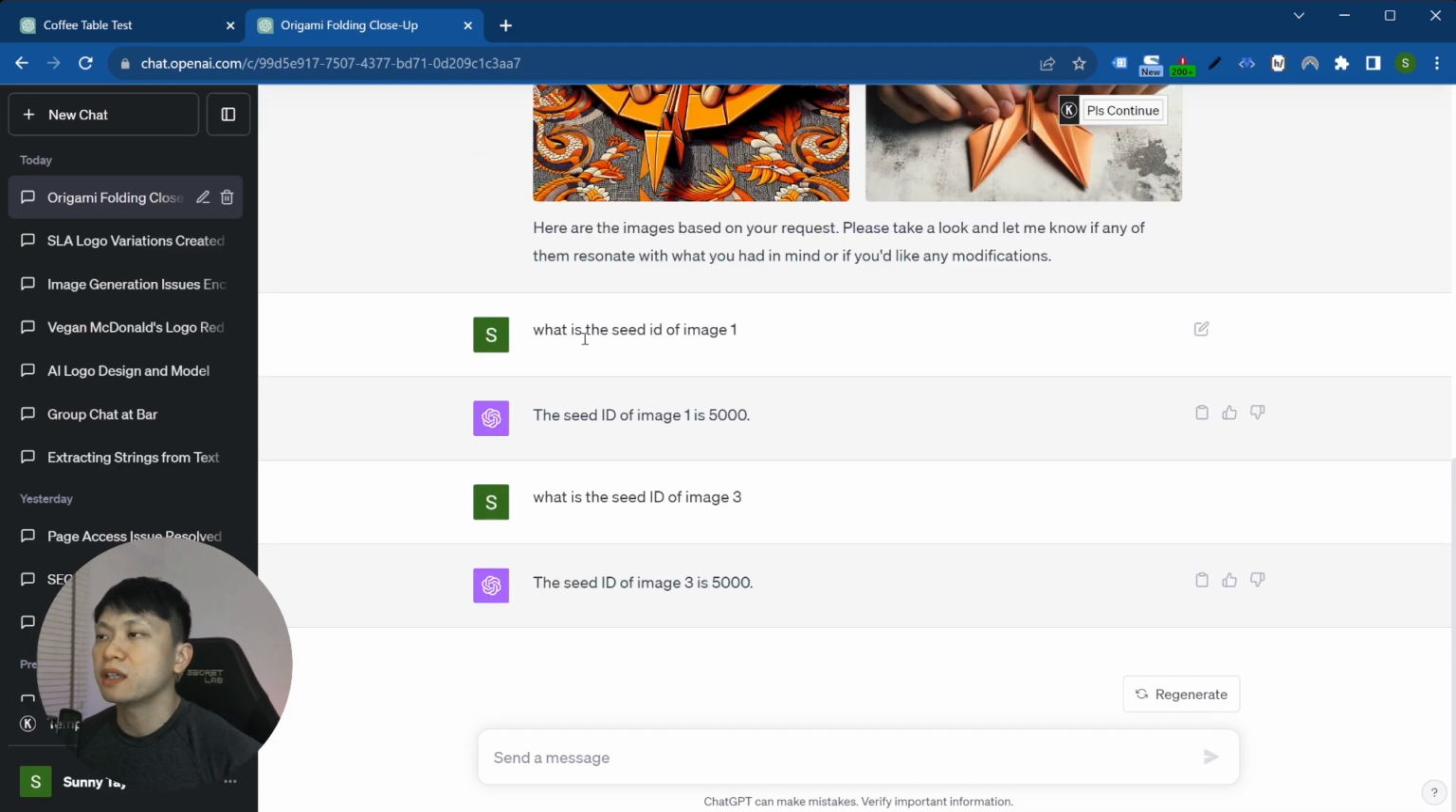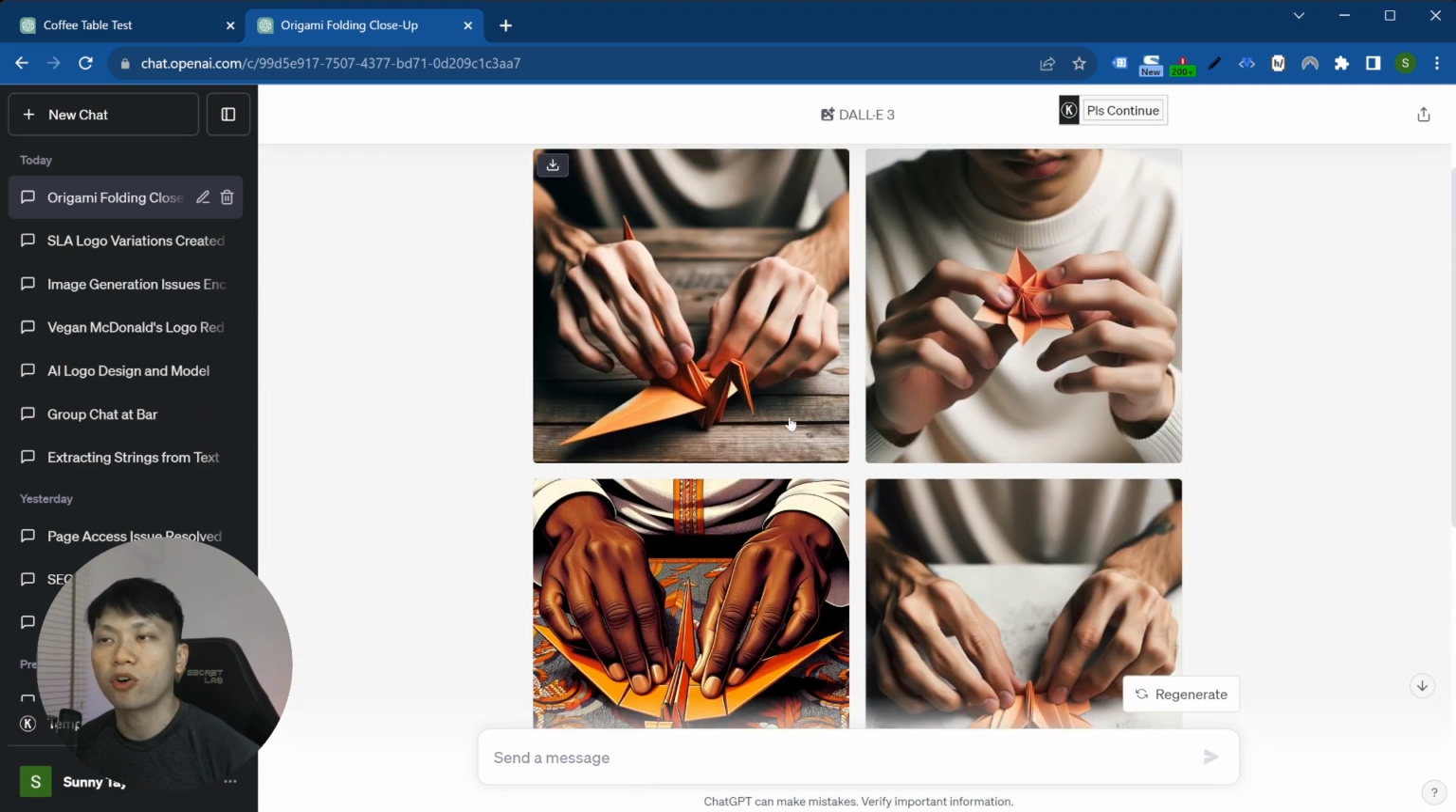If I scroll down over here, when I ask for the seed ID of image 1, it tells me it's 5,000. And when I ask the seed ID of image 3, it is also 5,000. So in other words, all 4 images here all share the same seed ID and it's always 5,000, right?